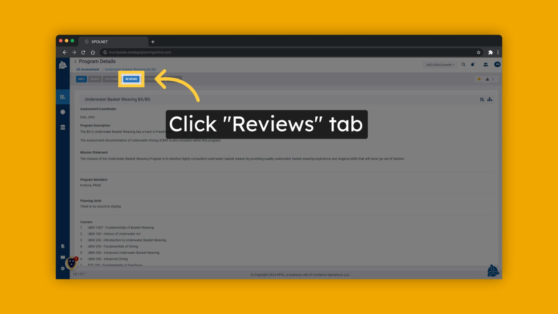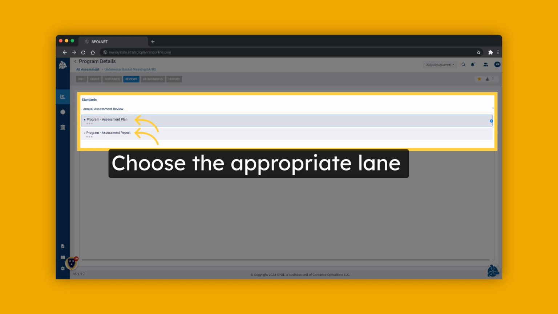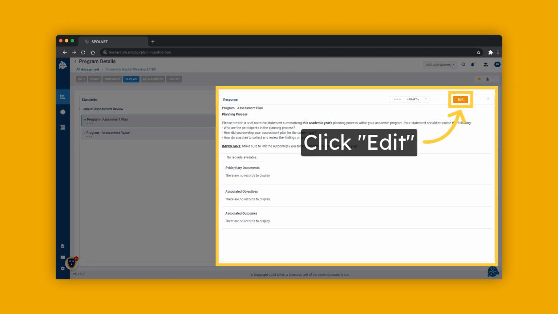Once redirected to the Program Details page, click the Reviews tab. Next, click the UAC Annual Program Review lane. Then, choose the Program-Assessment Plan lane if you want to link the PLO to the plan, or choose the Program-Assessment Report lane if you want to link the PLO to the report. Once the response window pane appears, click the Edit orange button.